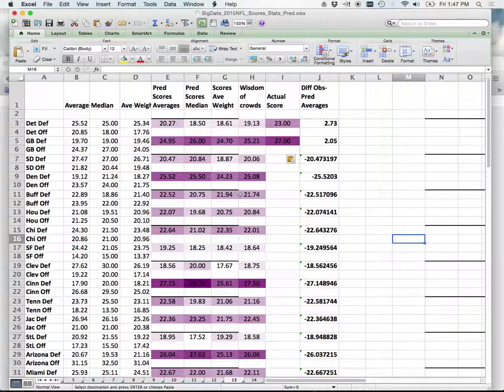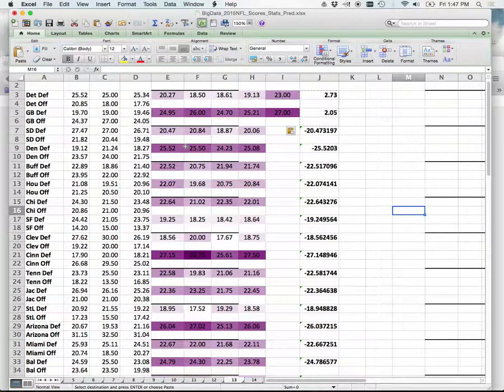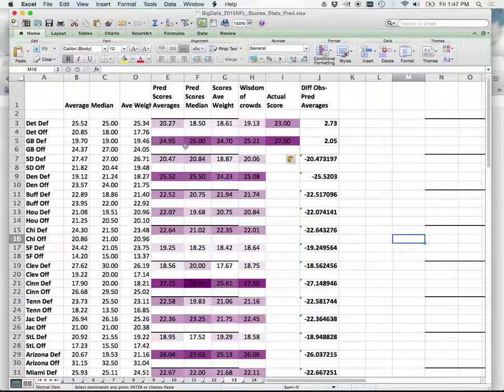Let's take a look at this, right? I colored it by the scores. So the lower the score, the less purple it is. The higher the score, the more purple. Which gives you an easy way to determine. Let's go down here and mark which ones are going to win or lose.